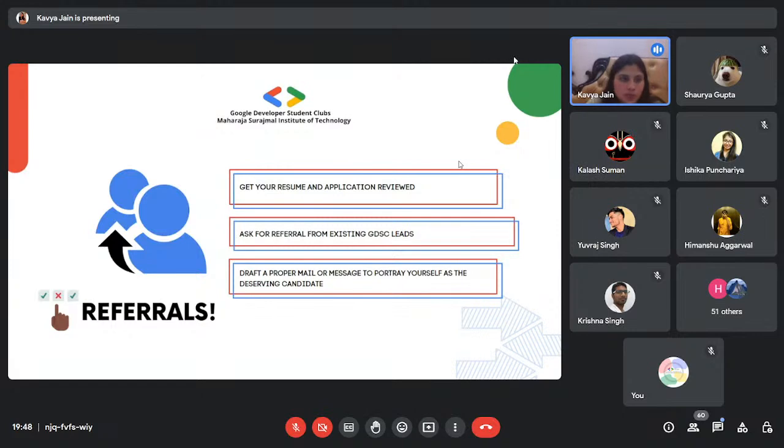You can draft a proper mail or message to portray yourself as a deserving candidate to any of the GDSC leads, and then ask for referrals as well as get your applications reviewed. Referral is an optional case that is not important. I also applied without a referral, so I believe referral is not so important for your application. You can move ahead without any referral.